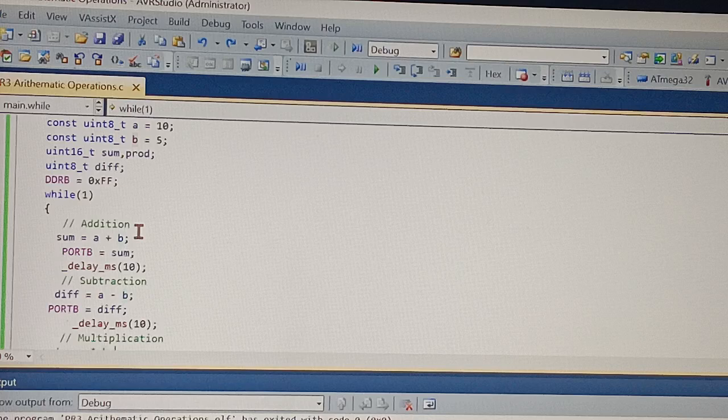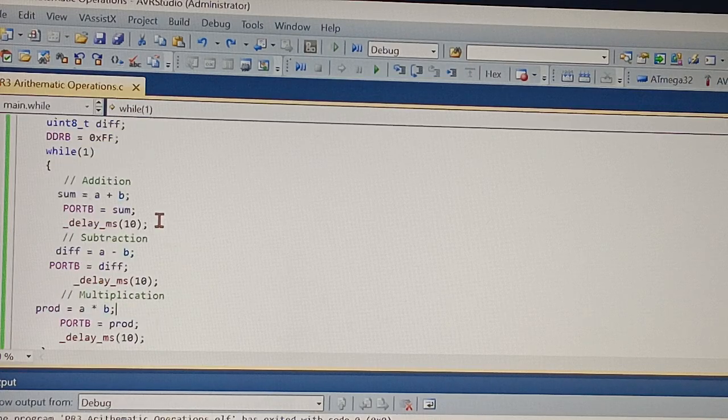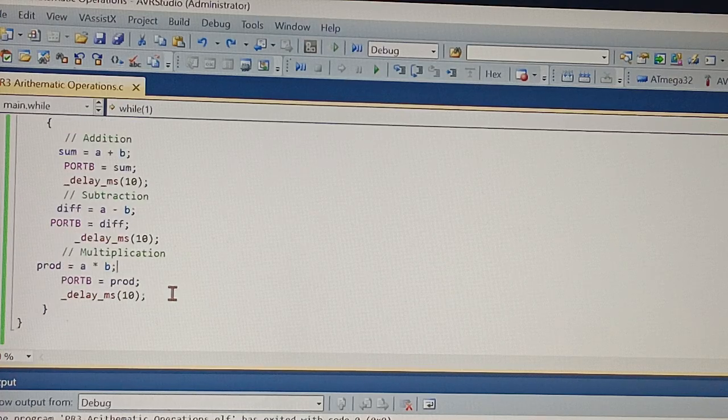The first part is addition, where sum is equal to A plus B. The result, sum, is displayed on port B. We will call a delay for 10 millisecond. The second part is subtraction. So difference would be A minus B. That difference will be given on port B. Again, we are calling a delay for 10 millisecond. Third part is multiplication, where product is A into B. Again, that product is given on port B and delay for 10 millisecond.